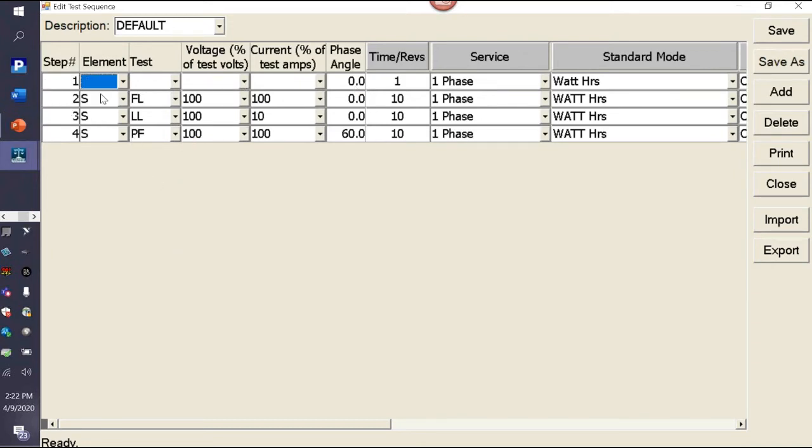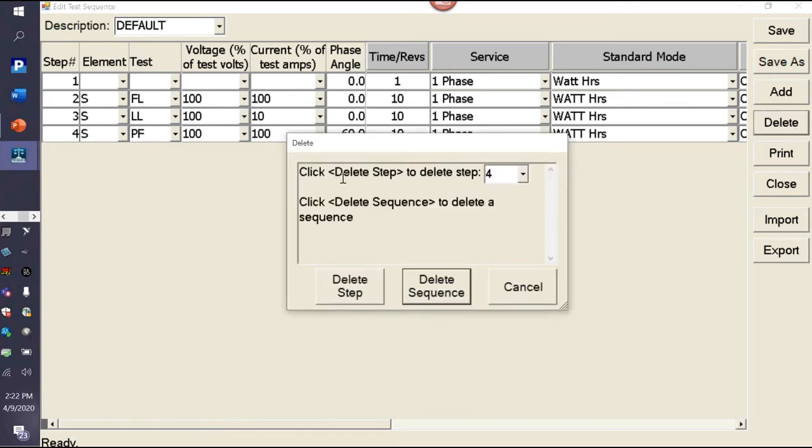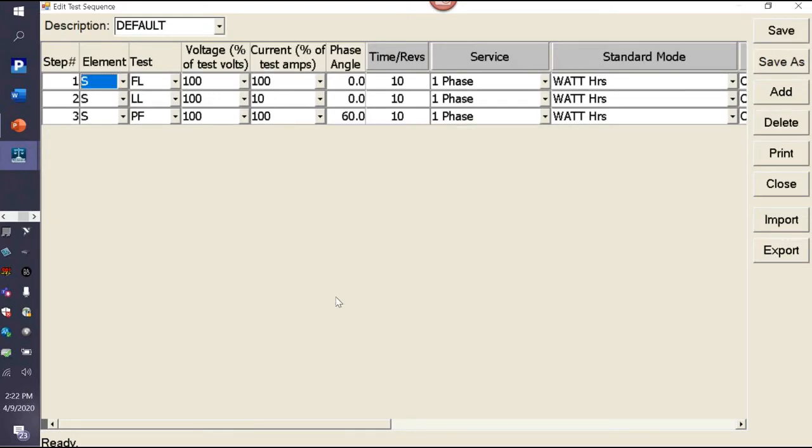If I don't need this test step, then I can do delete, and then I can select a step to delete. So in this example, I need step 1 to be deleted. Select 1, over here to delete step, and now 1 disappears.